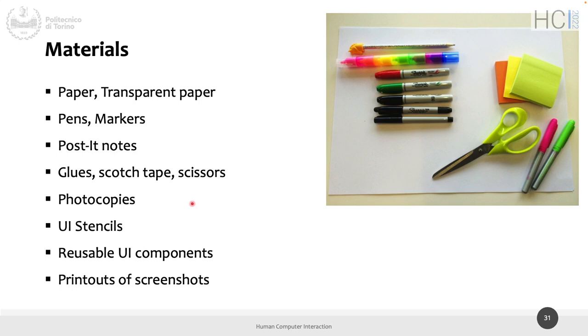And you can also use photocopies. If you have the same model to repeat four times, you just do it once and then you photocopy it, and you print four times if needed. You can also use stencils or reusable UI components. Maybe there are keyboards. You can find on the internet some predefined keyboards in black and white for smartphones, for instance. And you can print them out as standard components instead of drawing an actual keyboard for a smartphone on your own. So you can use this for the standard components, clearly not for the key features of your application that will be personalized by you according to what you want to put inside. So material: paper, pens, scissors, glue, scotch, all these things.